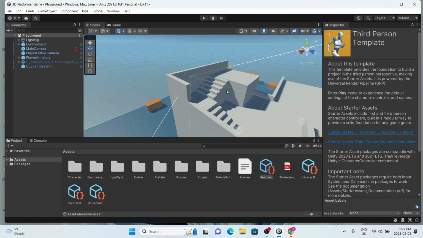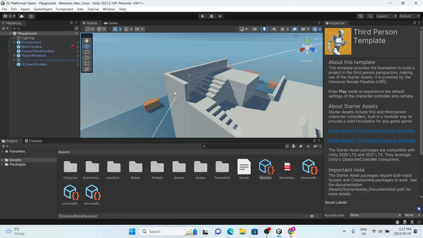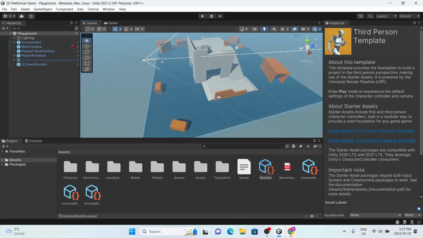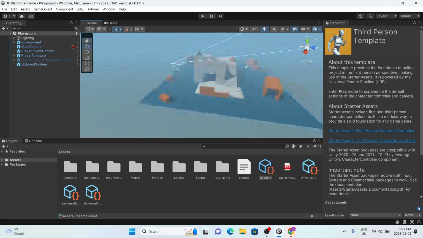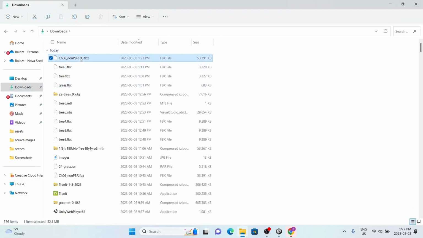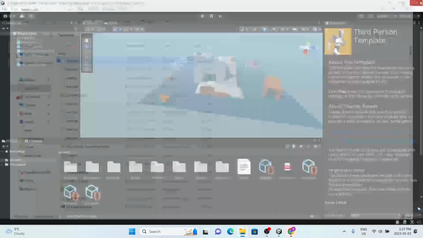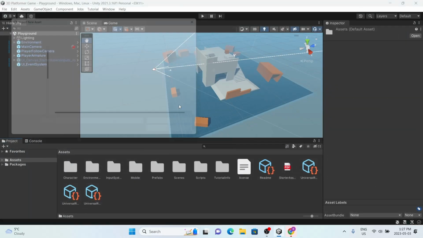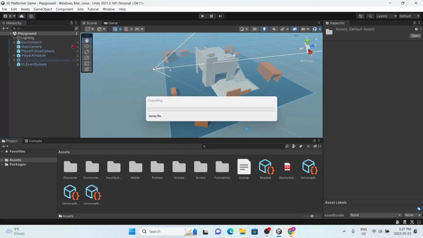Alright, so now we are in our third person template. That took a while. After you're in your third person template, we have the character downloaded from Mixamo. You have to go into your file explorer if you're on Windows. Here's my character. I'm going to do show more options and rename this to James, and then X that out. And I'm going to import a new asset, and we're going to import James.